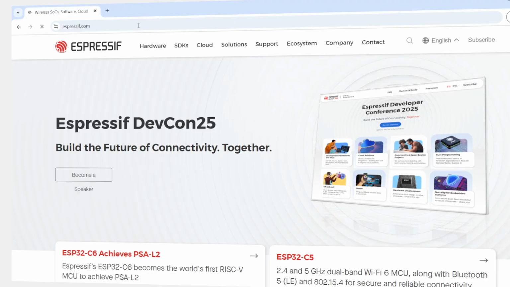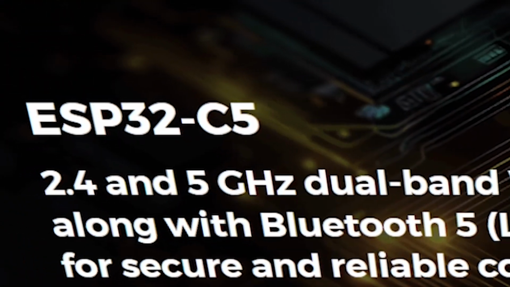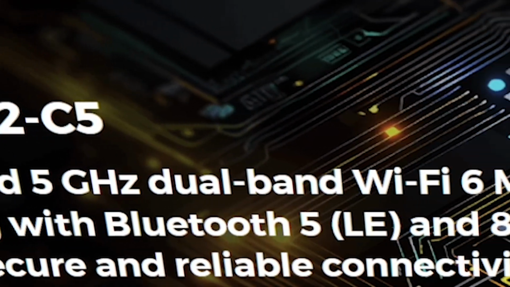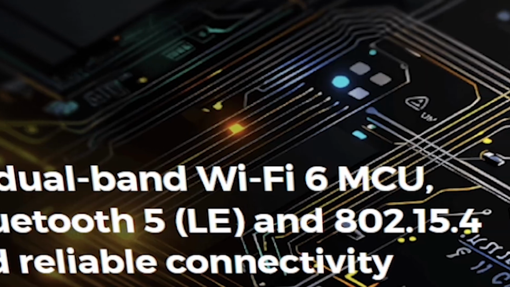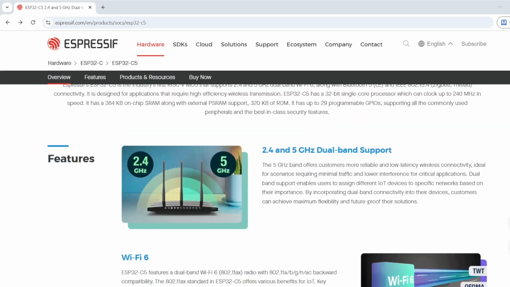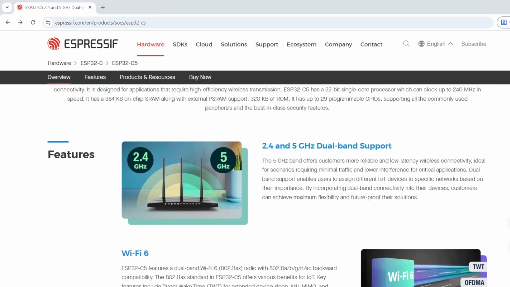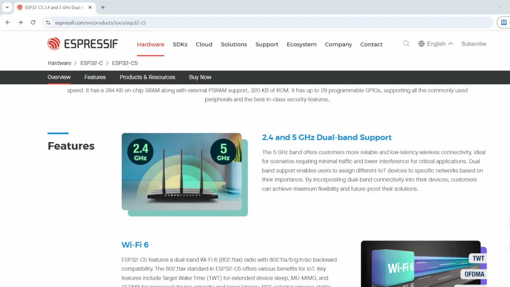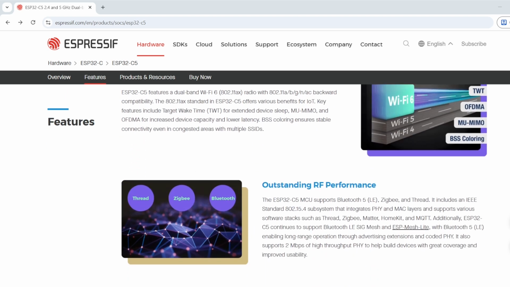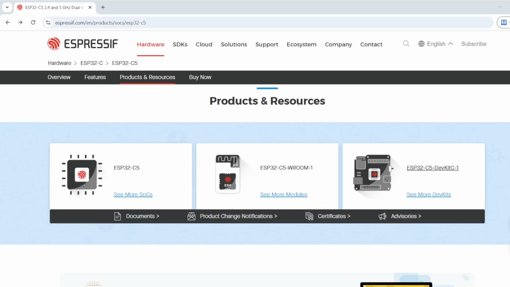Let's begin with the official product page from Espressif. One of the biggest highlights on the official website is the dual band Wi-Fi support and also the Thread and Zigbee support. When you scroll down, we can see the main features of the controller. The highlighted one, of course, is the 2.4 and 5 GHz dual band support with Wi-Fi 6 and other RF performance with Thread, Zigbee and Bluetooth.